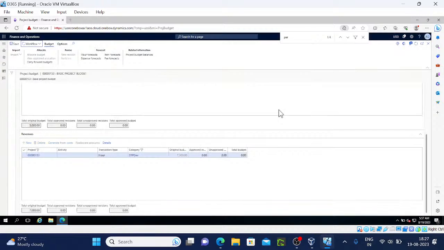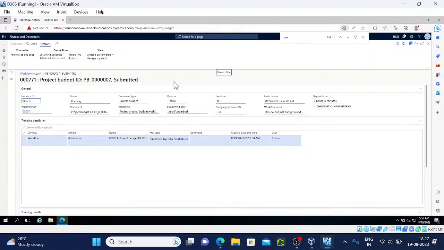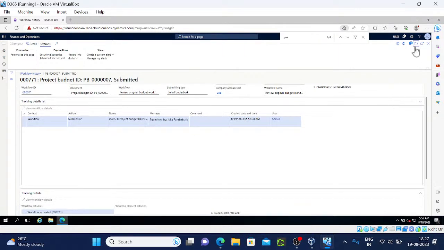So now project budget, as I said, needs to be created, then submitted, approved, then the budget will be activated. So that is the process, right? We created the project as well. And let's see the workflow history, how it has been set up. If it is automatically approved, then it will be good.